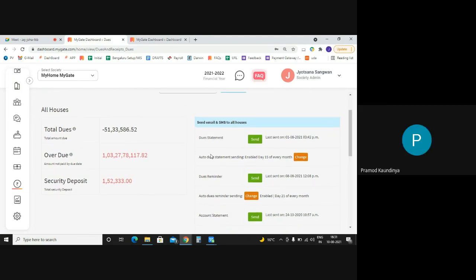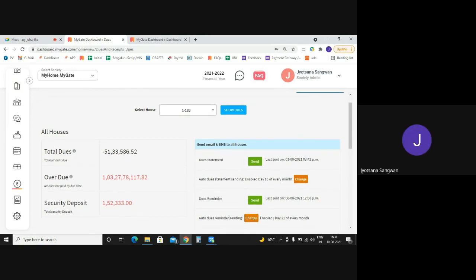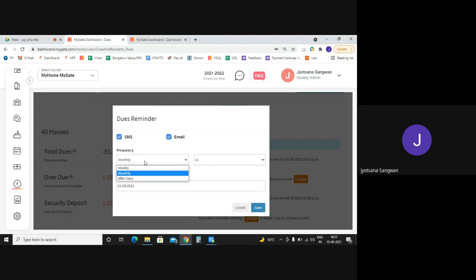Okay. Sorry, when you say frequency, can this be done on a daily basis also? Yes, sir. If I click on change over here, I have a frequency of, let's say, after days, I set this as 1. So every day, this reminder would be sent. Okay, and any time that we can select? No, time is not selectable. However, even if you're setting this due reminder, it will only be sent to those residents who have not yet paid, sir. Correct. But at what time would it go?